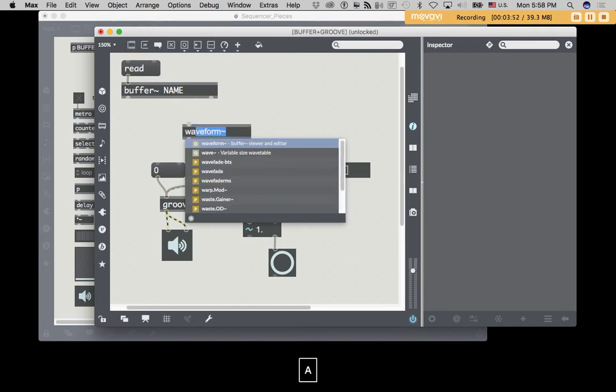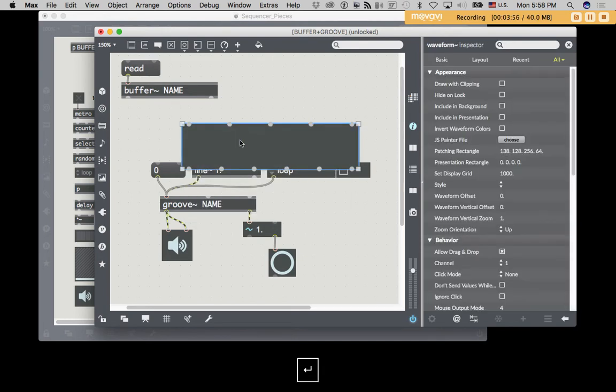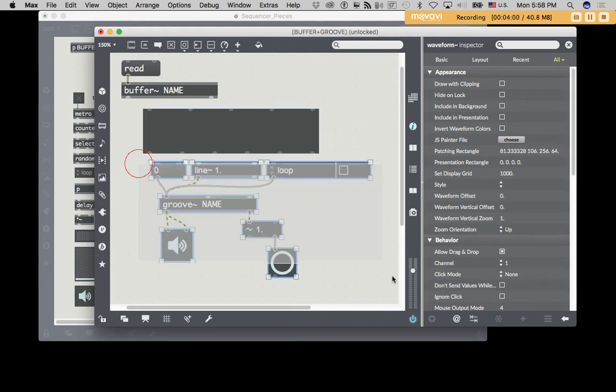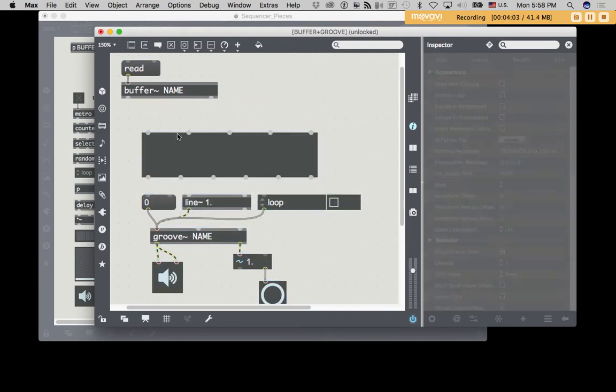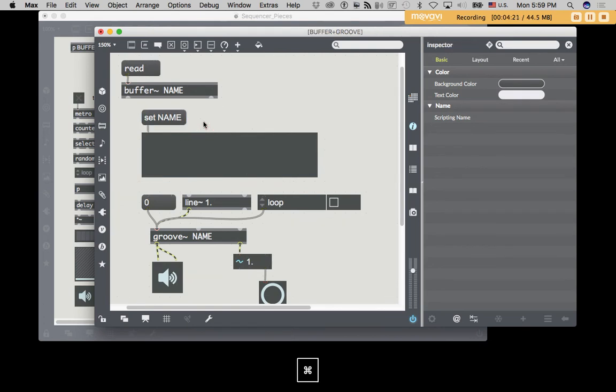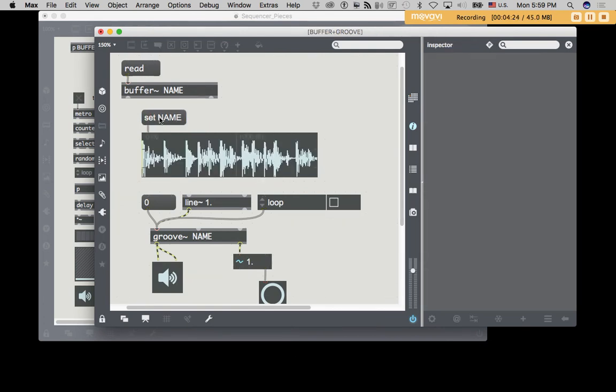So we also added the waveform tilde object. The waveform tilde object is one of those graphical objects, and it takes a couple of messages. First of all, it takes the set message, which is how we connect it to a named buffer. So we say set name. And of course, that message doesn't go to the buffer yet. We have to lock our patch, click the message, and that sends the message down the patch cable to the object. Now this waveform object is connected to this buffer, and this groove is also connected to this buffer. So we no longer need to double click and look inside this window to see the waveform. We can actually see it right here.